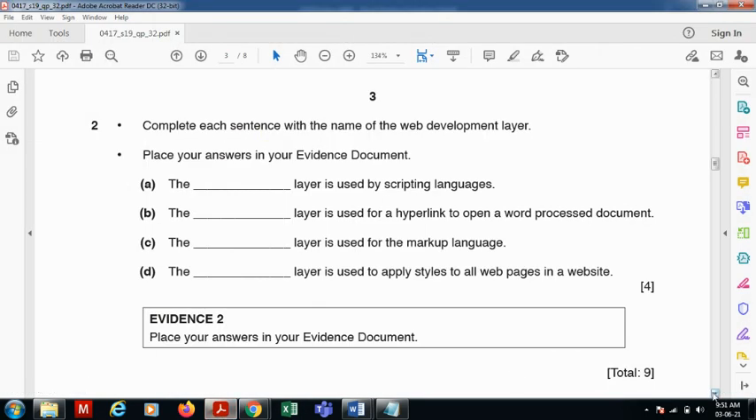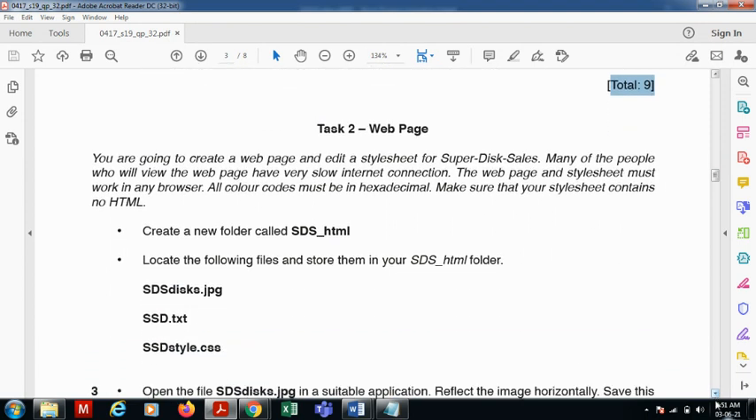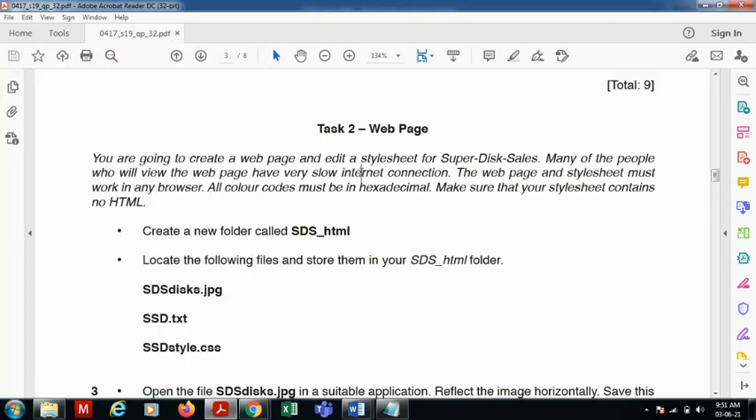So if you do evidence 1 and evidence 2, in total you are going to get 9 marks. It's a good thing that you are going to get 9 marks. Now moving on to task 2, where we actually start the web page. And before that, there are many things to be done.